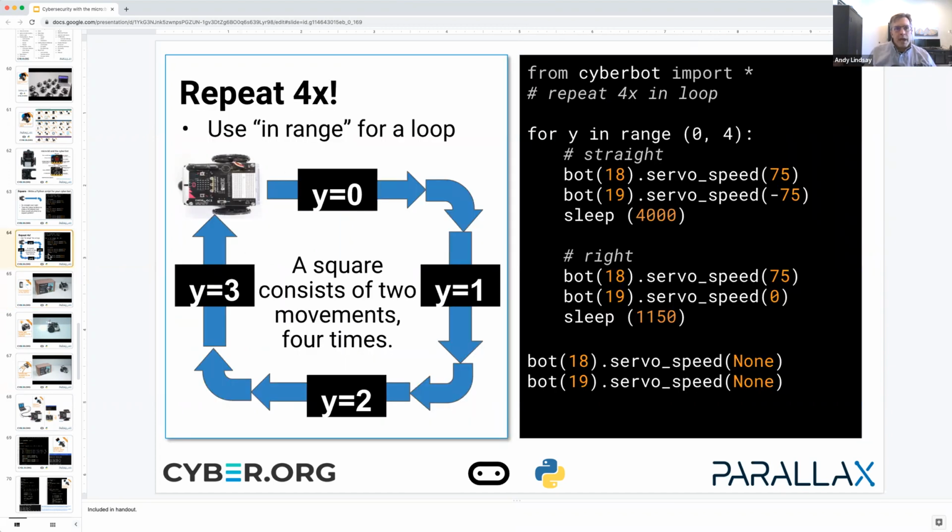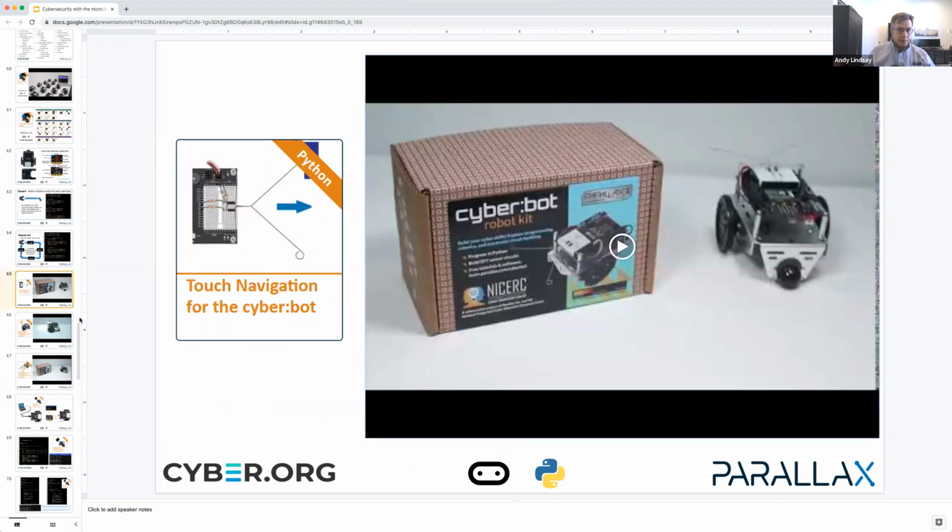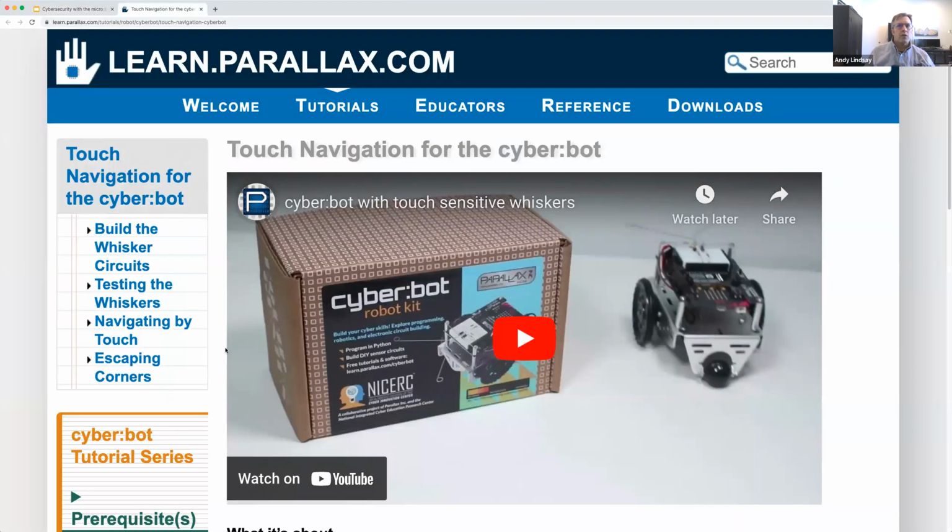After navigation lessons are done, then sensors can be added to the robot. And I'm just going to take a break before showing you what that looks like on the video. Oh, well, here we are. The video's here too.